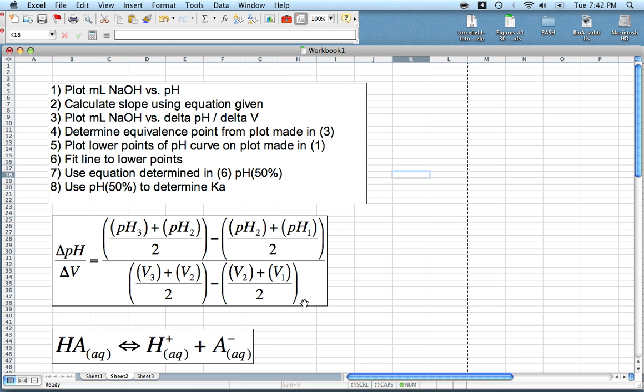The reason we're doing this is because if we just did the difference between pH2 and pH1, for example, divided by the difference between volume 2 and volume 1, that would give us a slope that corresponded to a volume in between volume 2 and volume 1. We want a slope that's comparable to a measurement we made, and so taking these averages of pH3 and pH2, and pH2 and pH1, will give us a slope that's directly comparable to volume 2.